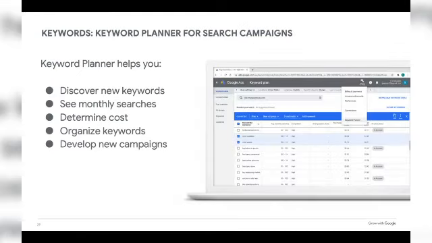Keyword Planner for search campaigns. To find keywords for your search campaigns, you can use Keyword Planner. This is a free tool to discover new keywords related to your business and see estimates of the searches that they receive and the cost to target them. In this screenshot, you can see some of the information the tool gives you, including average monthly searches, competition, and ad impression share. Keyword Planner also provides another way to create search campaigns that's centered around in-depth keyword research.